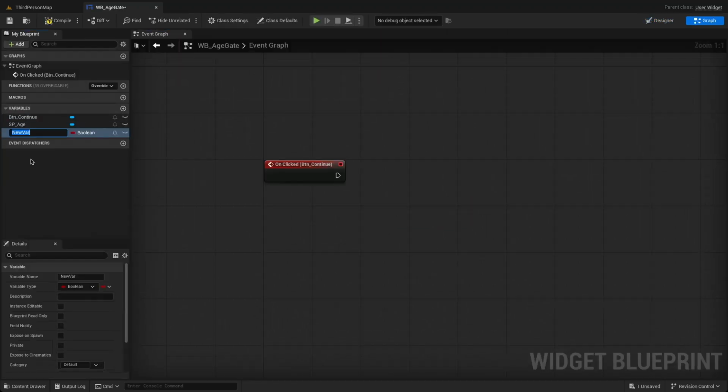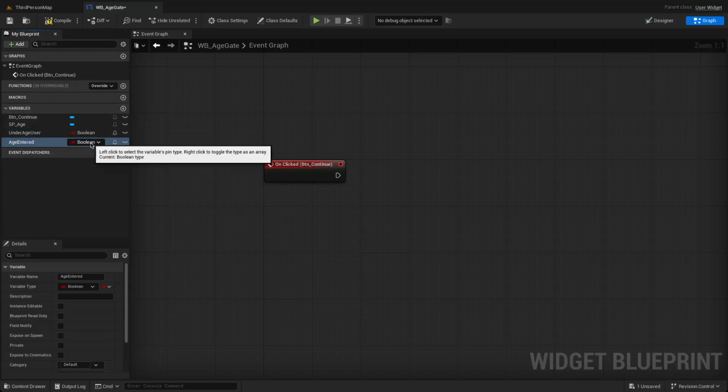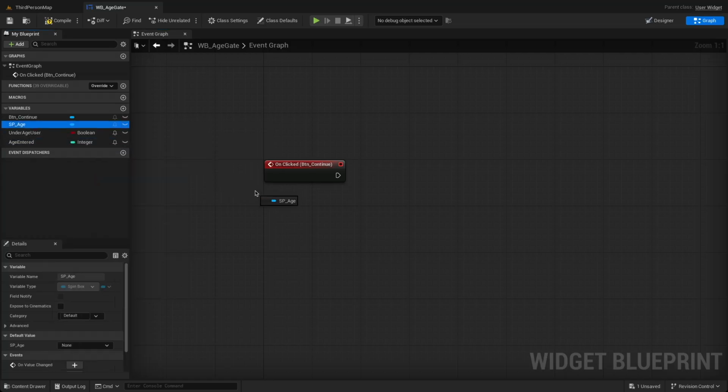Now we need local variables here, and these values live inside this blueprint. We need a boolean value that asks if the user is an underage user and an integer value called age entered. SP age is our spin box. Drag that in.